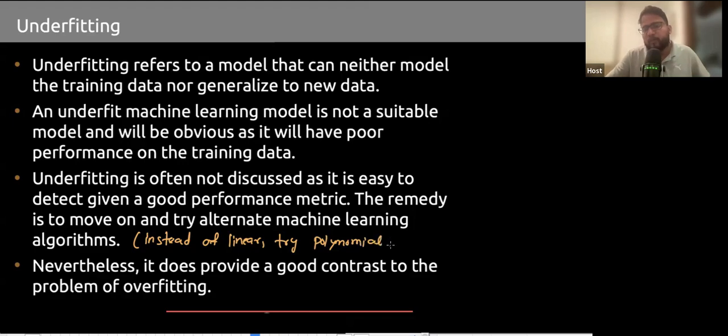Or maybe instead of polynomial, you try from degree 2 to degree 5 probably, right? Just use a little more complex model. Change your machine learning algorithm and use a little more complex model, right? Nevertheless, it does provide a good contrast to the problem of overfitting. Which means that underfitting is just a theoretical thing. Practically, people don't face this as a problem.